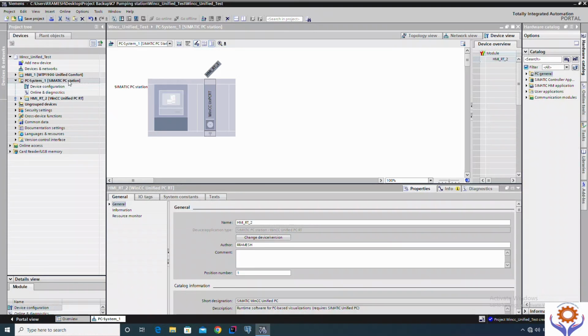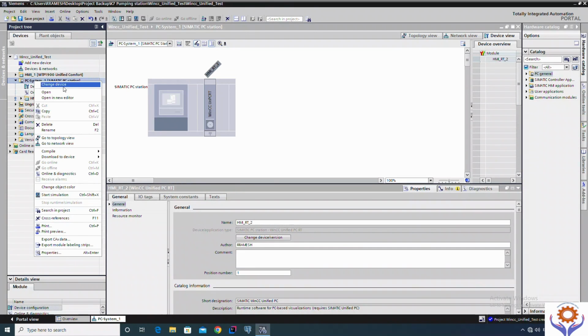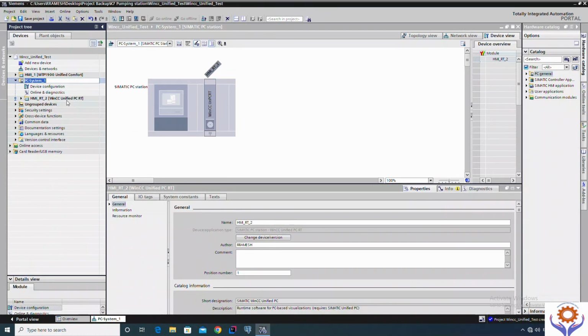Once you right click, go to Rename, and here you already have PC_system_1. So I will rename this one to unified_PC. You can give your own name as per your convenience. In my case, I will just give unified_PC_HMI. Once I change it, it will be changed everywhere.